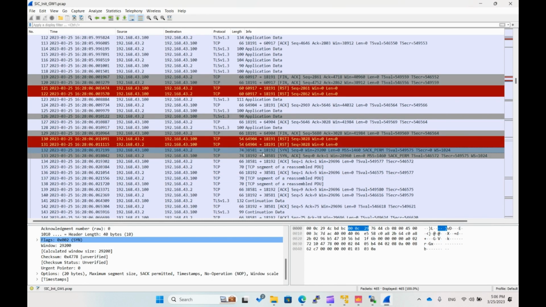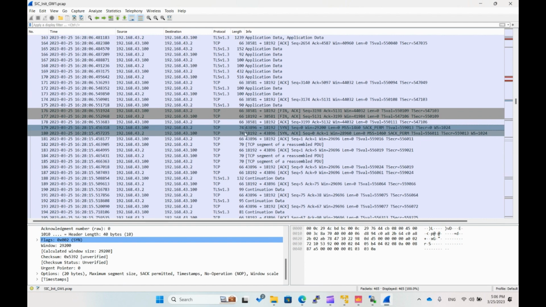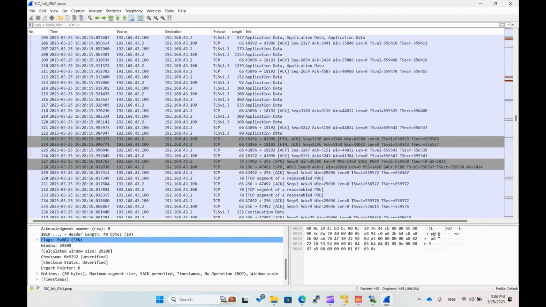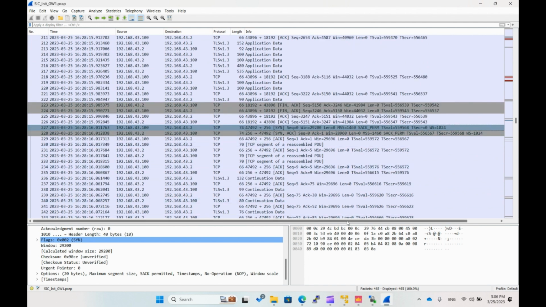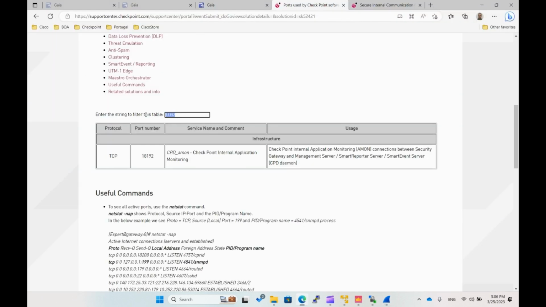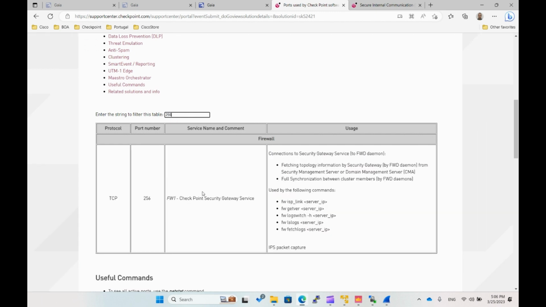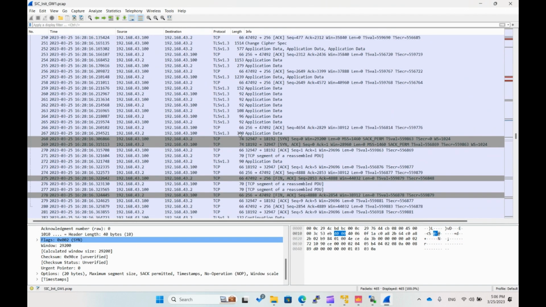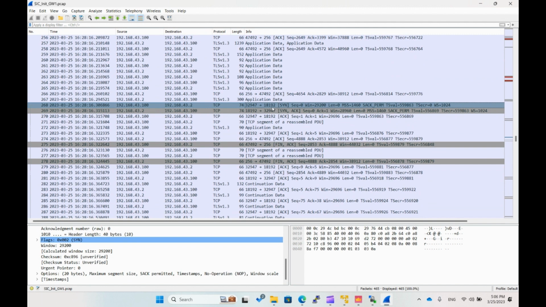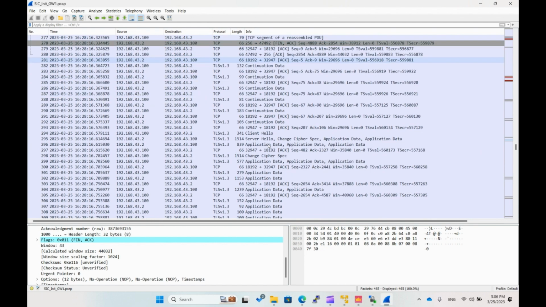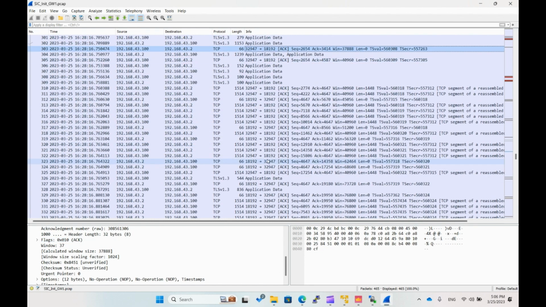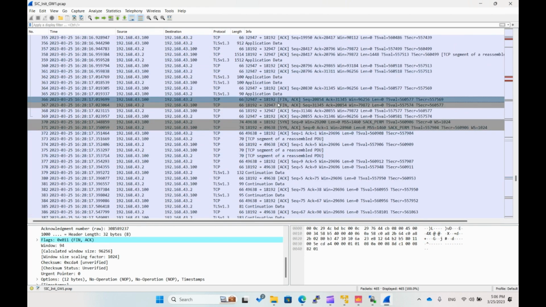If we scroll down, we have another SYN and the same port. Now we have the port 256. I'm pretty sure it is logging. 256. Yes, it is FWD. Okay, let's scroll down after that. Again, 192 and 256 ports, and so on.